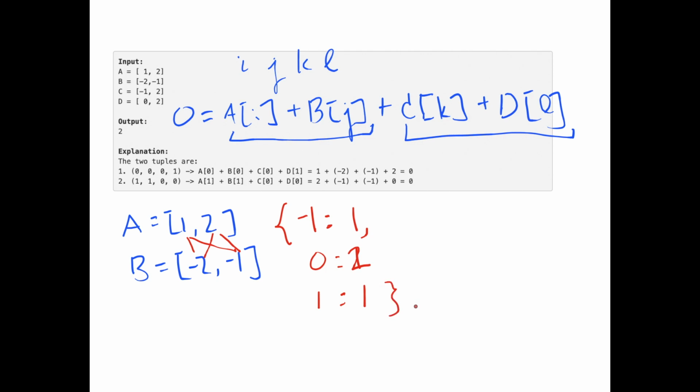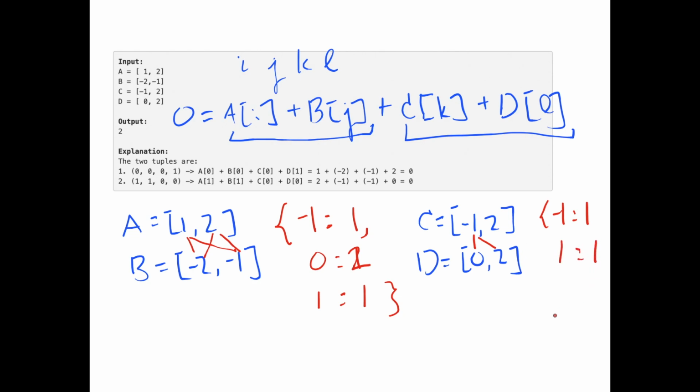Similarly, we can come up with all of the sums that can be produced by the values in C and D. -1 plus 0 is -1. So we have 1 pair that gives us -1. -1 plus 2 gives us +1. So 1 value of 1. And 2 plus 0 is 2. So also 1 value of 2. And then finally, 2 plus 2 is 4, and we get 1 value of 4.